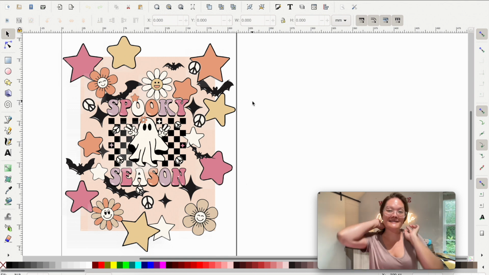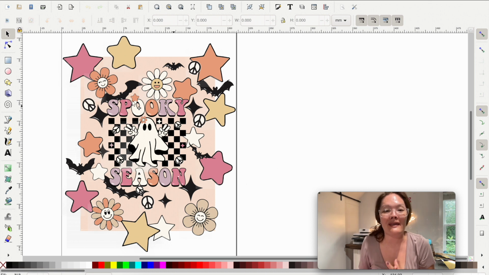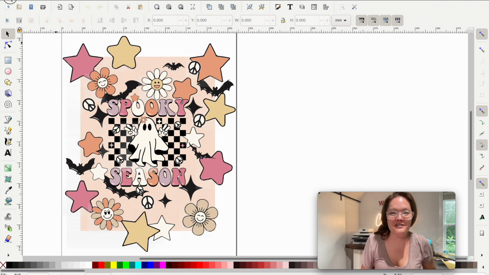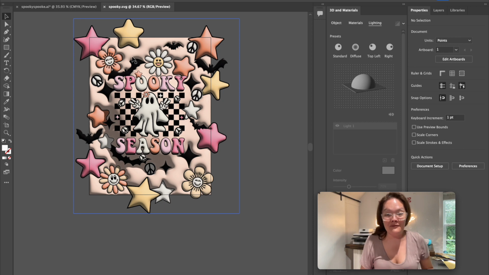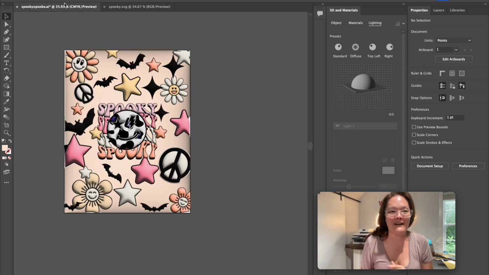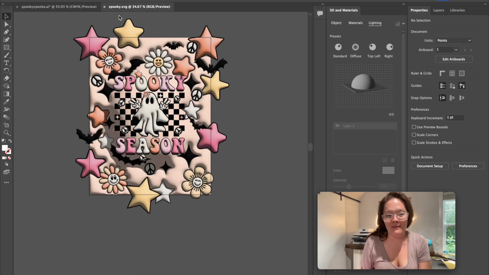Okay, so that being said, I'm going to show you how to make a 3D puff design, something that looks like this. I've created two and I'm going to show you how to make one of them today. And of course it's going to be Halloween themed because it's Halloween soon. I have this one right here and this one right here. Both of them look a little different, just because I used different types of images.